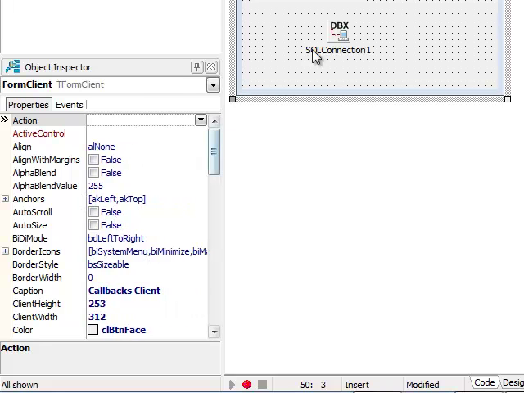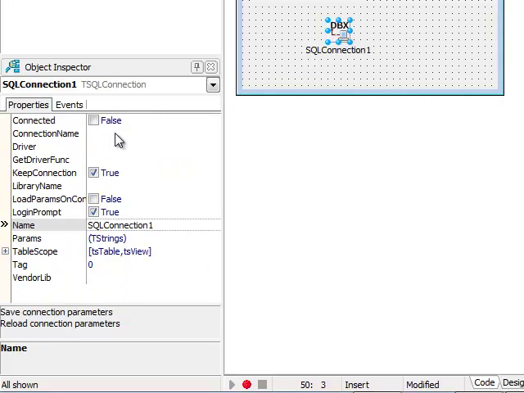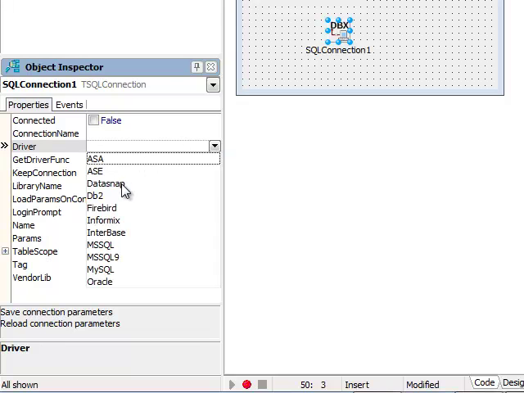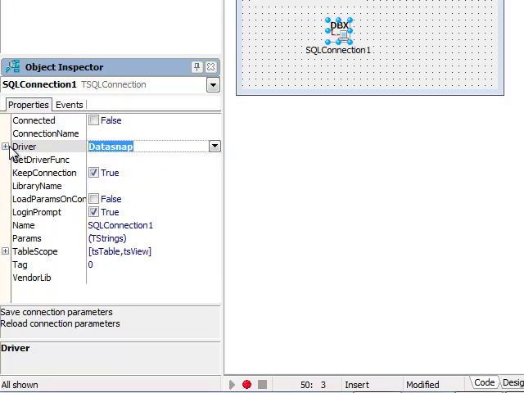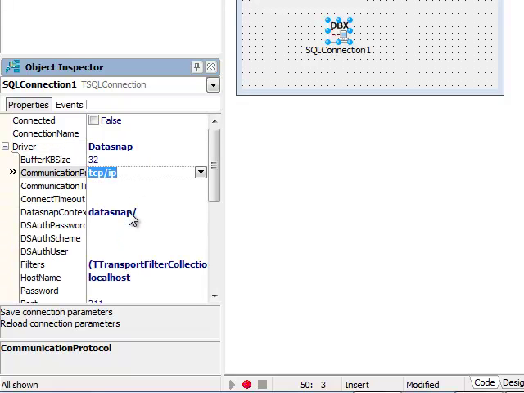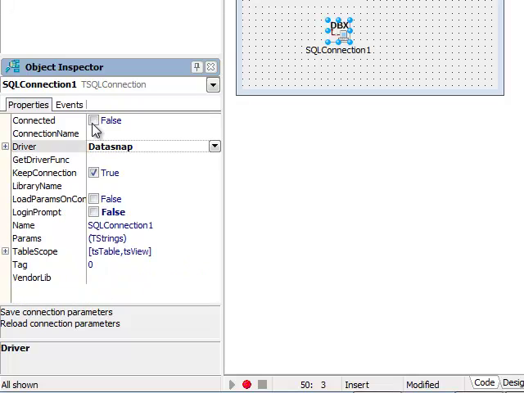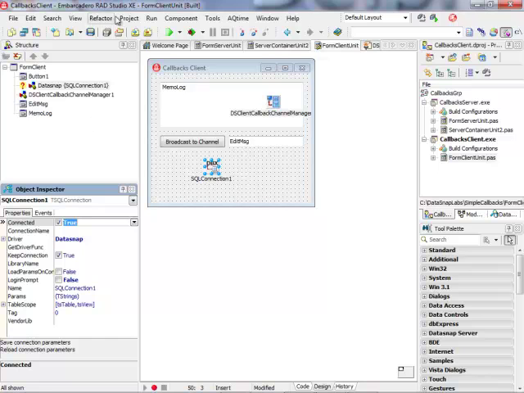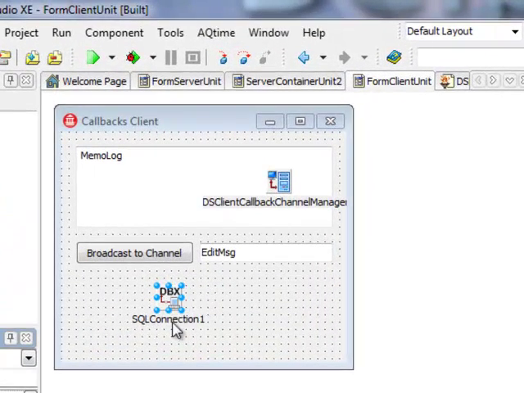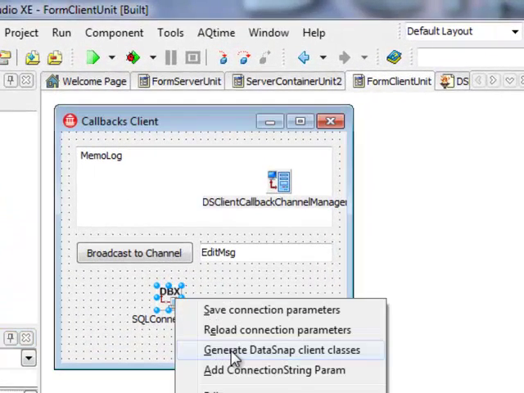Okay, and in my SQL connection I need to specify a driver. So this is going to be DataSnap, and login prompt to false, and also TCP/IP and 211 is correct. So now I should be able to actually connect to the server at design time. Okay, that's successful.